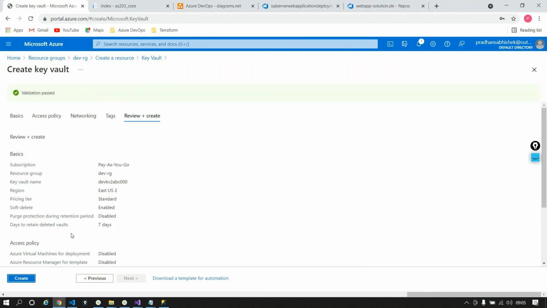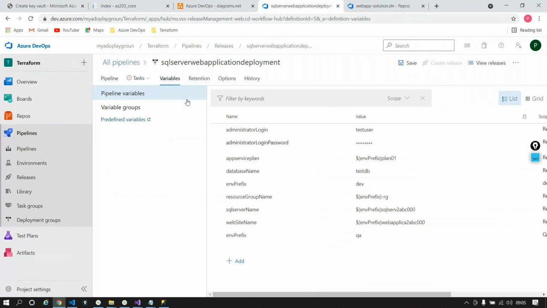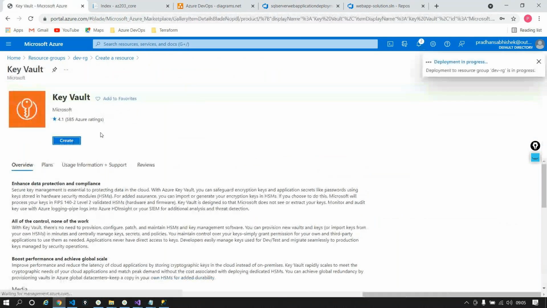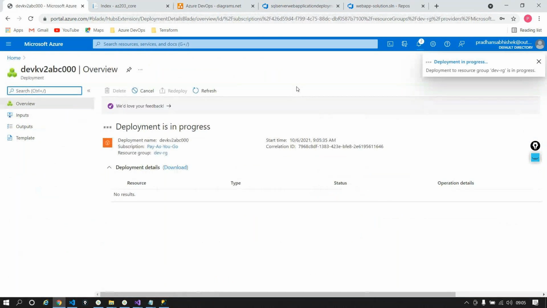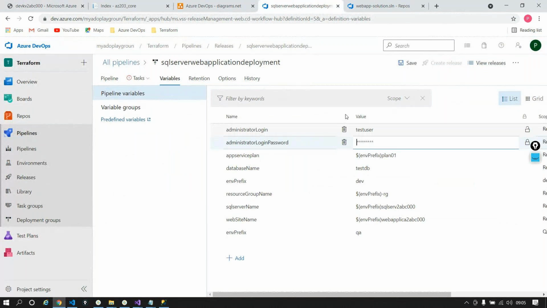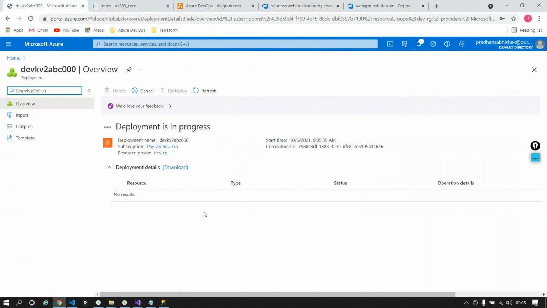So I'm just creating an Azure Key Vault, and what I will do right now is that this password, the administrator login password, will now be an entry inside my Key Vault. I don't want to put all my sensitive information in my parameters. This would just be an entry on my Key Vault. And how will I enter that? Let's check that out.